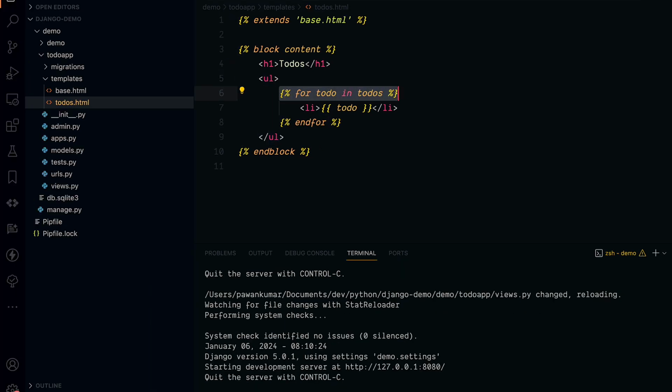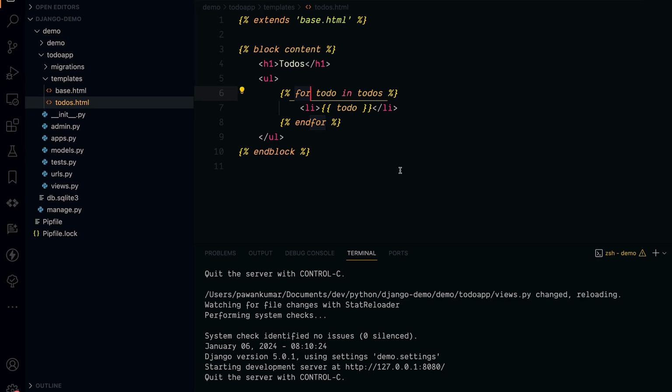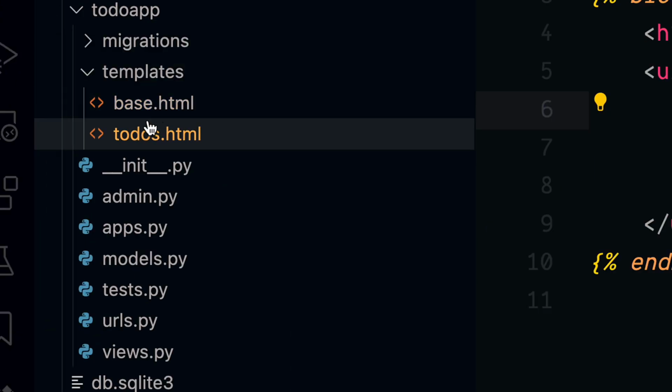But just see this syntax, it is from like for and things like that, right? This is how it works. Now we have these two things.